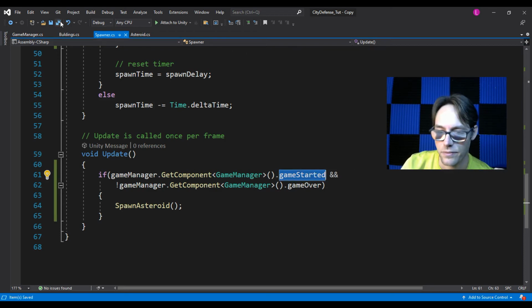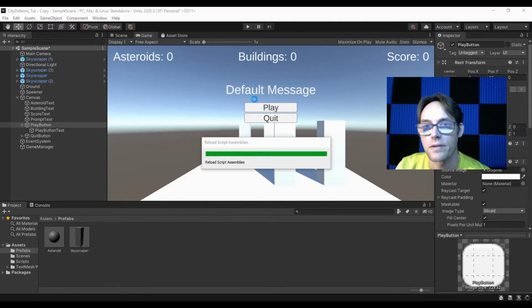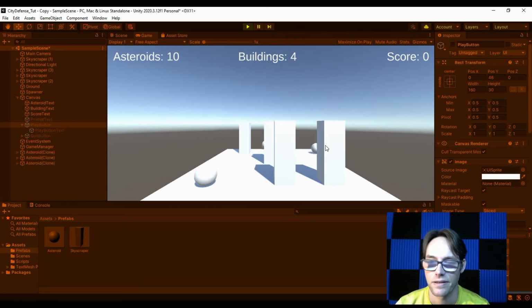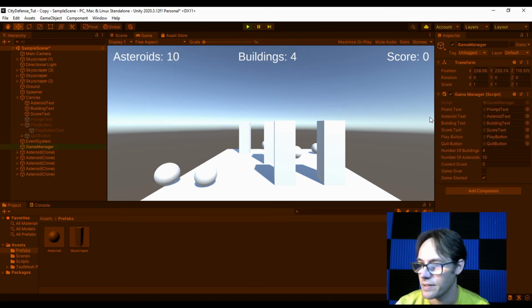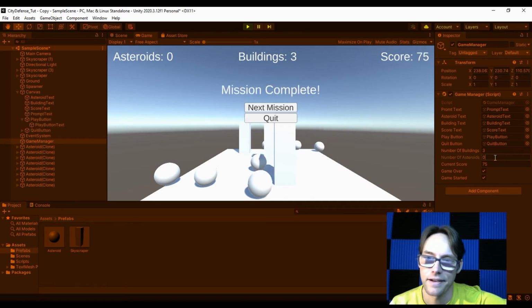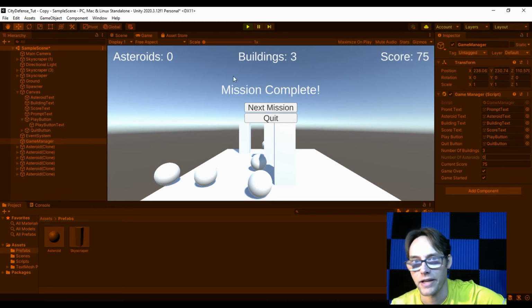Save that. And we can just test that right away. Hit play. You can see that no asteroids have spawned in yet, and nothing's been updated. If I hit play, things are falling in. Nice. I'm going to go ahead and cheat real quick. I'm going to grab my game manager. I'm going to go to the number of asteroids. Let's go ahead and hit that to 0. Suddenly I've won the game. Woo! It's good to be the admin. I've won the game. You can see no other asteroids are falling.